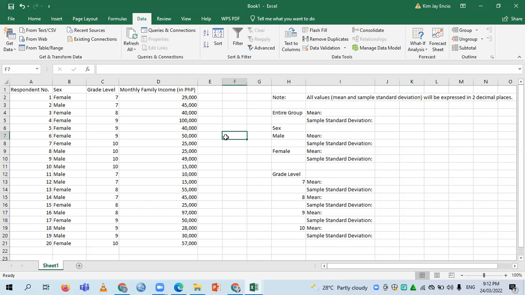So this time, I will be showing you how to compute for the mean and sample standard deviation when they are grouped, when in this case, when they are taken as an entirety or when they are grouped to certain nominal or ordinal variables.